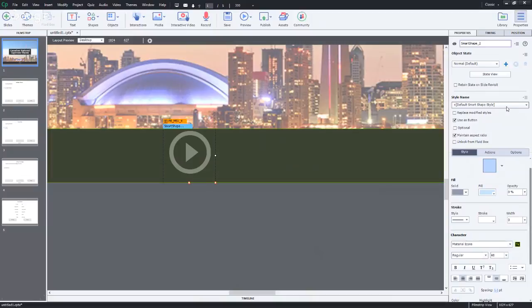I'm going to have all my buttons in my course use the same style. So here's what I'm going to do. I'm going to change this. I don't want to save the changes to the default smart shape because I'm going to probably create other objects in this e-learning course that use the default smart shape style. In this case, I'm going to click and create a new style. And I'm going to call this material icon style.